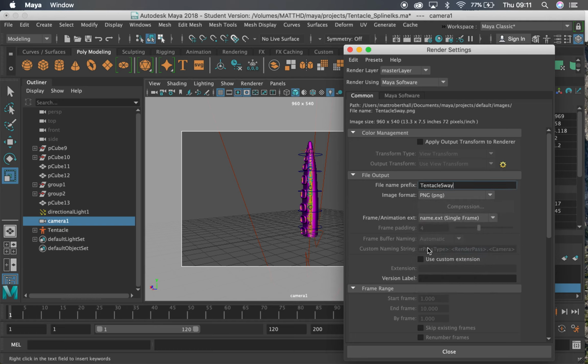Okay. The next thing is the frame/animation extension. This is how it's going to form the file name. We're going to change this to the bottom one here, name underscore hashtag dot extension. What that's going to do, if you take a look up here, is it's going to be called tentacle sway underscore 0001.png. So it's taking this name here, it's taking the extension on the end there, and then this frame padding is giving us those extra zeros.